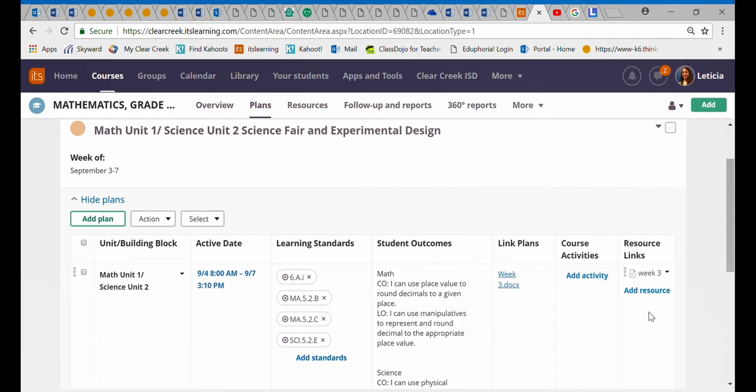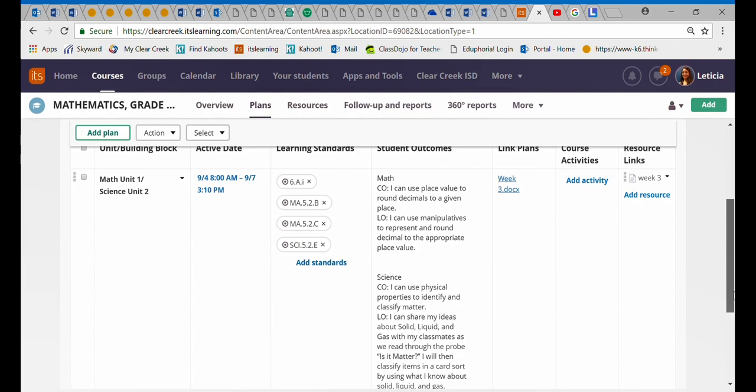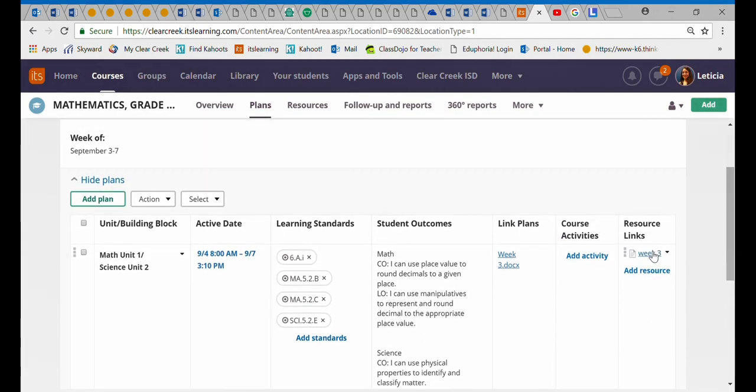If you're uploading here for the entire week, then you're done. If you're uploading per day, then make sure that you have your titles, you add your dates, standards, and objectives. And your plans can be linked on Monday for the entire week.